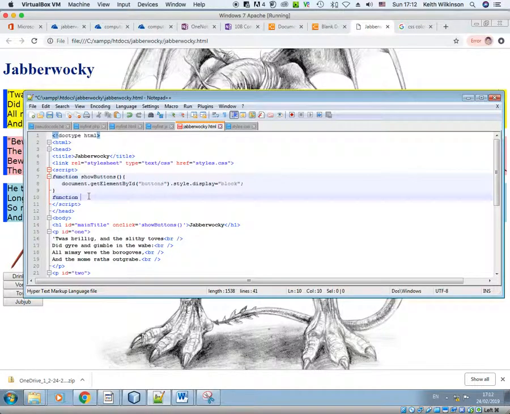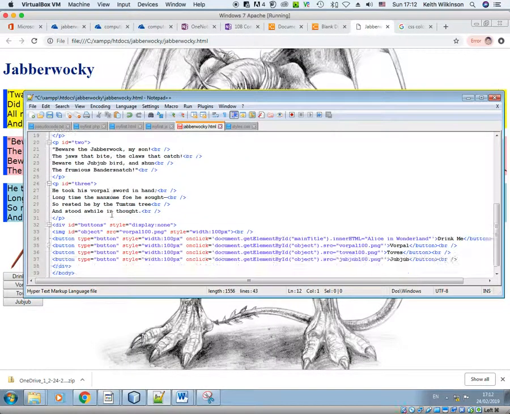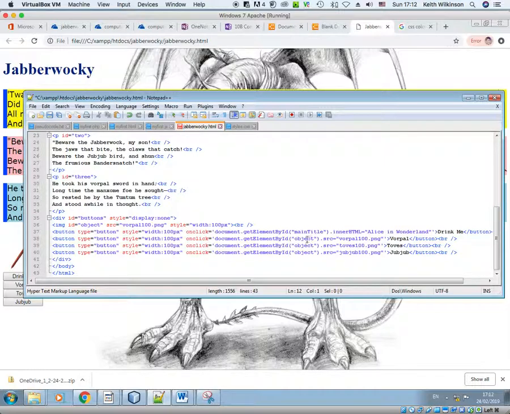I had a button which showed the sword. Okay, so I'm going to call that one show vorpal, and open and close and leave a bit of space to put my code. So really I'm going to take this code out of here to make this look a little bit nicer.